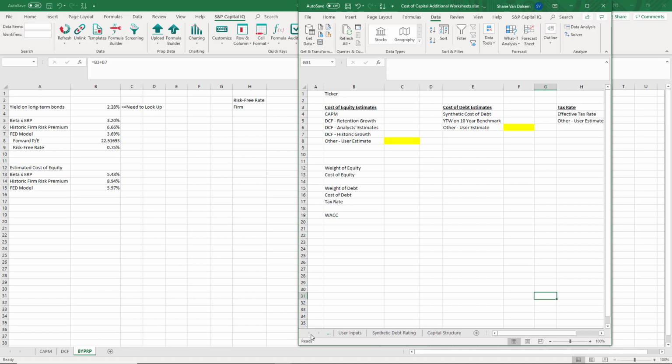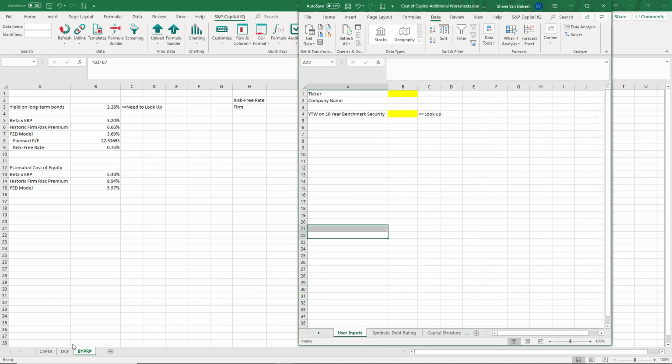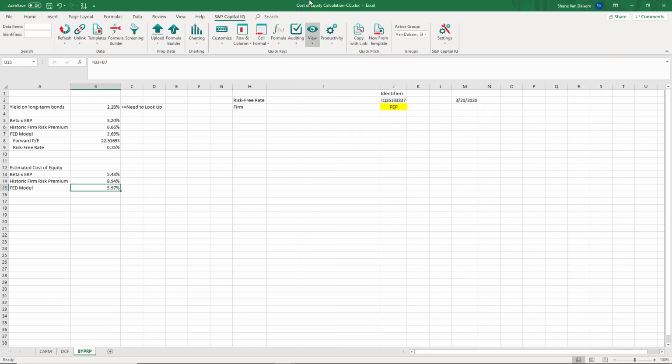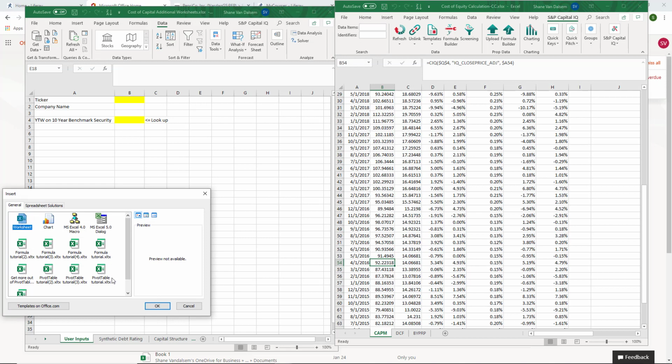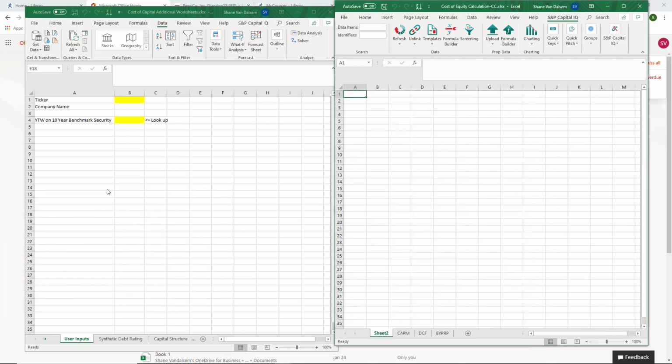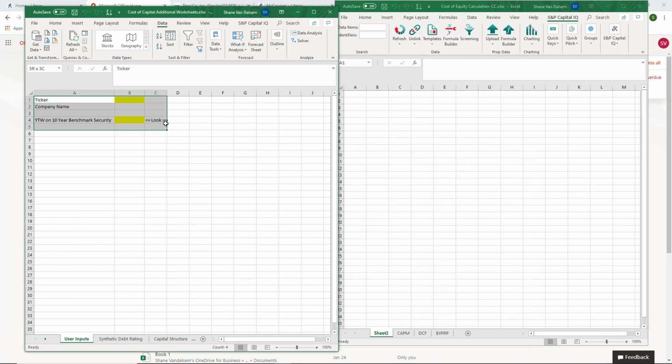I'm going to go out to user inputs, this one right here. I'm going to go over to the cost of equity calculation. We'll rename this workbook at the end. So the next thing I want to do is add in this user inputs worksheet. So I'm going to go down here. This is on the cost of equity workbook that you have. I'm going to insert a worksheet. I'm going to copy and paste this, and I'm going to add a few other things on here.